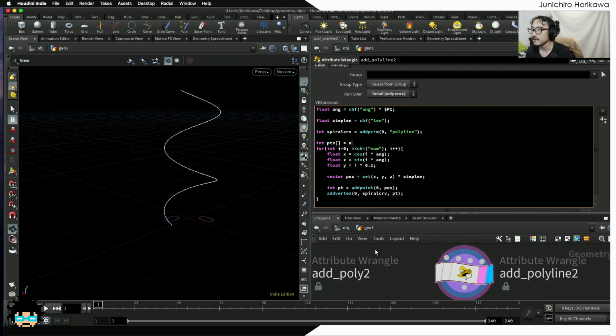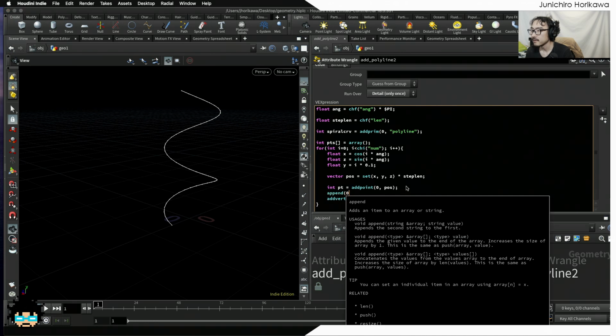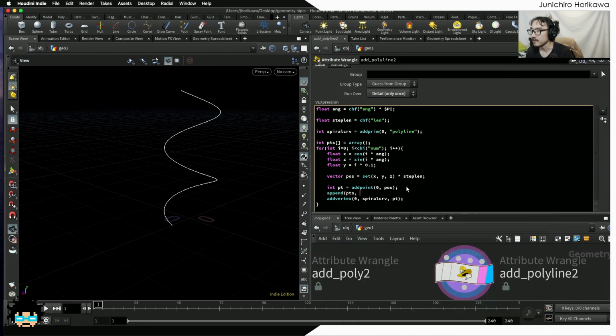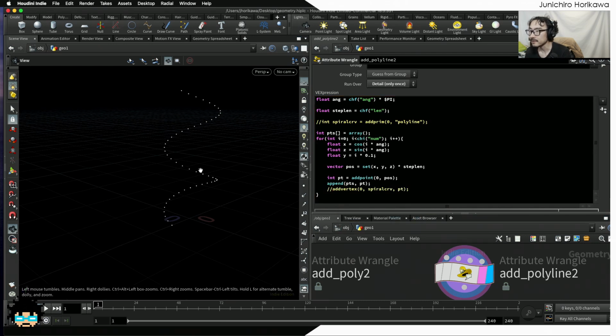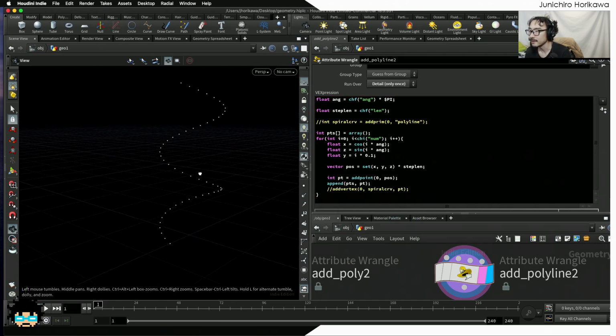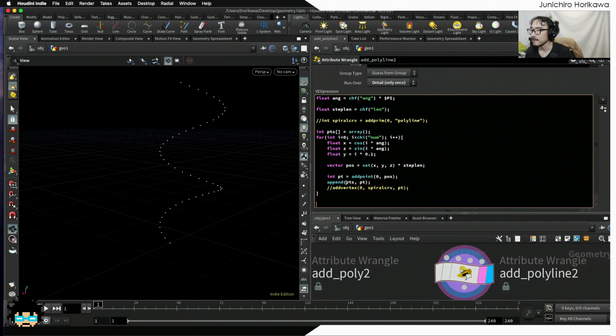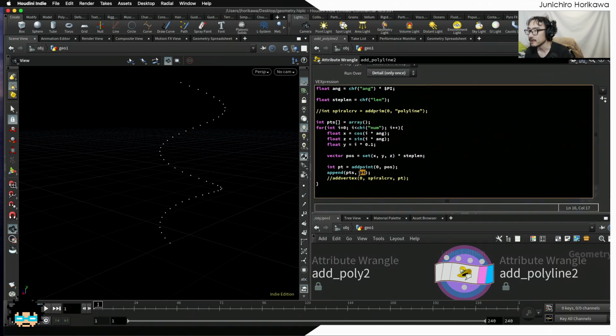Let's name this PTS. Starting from the empty array, and then use the append function to add the point inside the PTS. And I'm also going to comment this out so that I don't have primitive yet. Now after leaving the loop, all the points being created has been stored inside this PTS array.